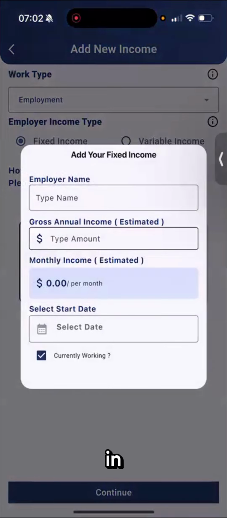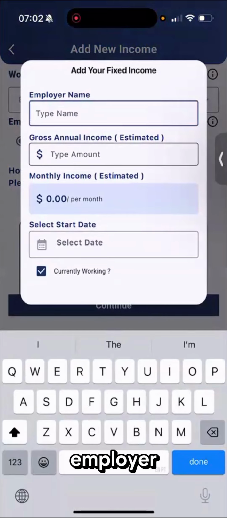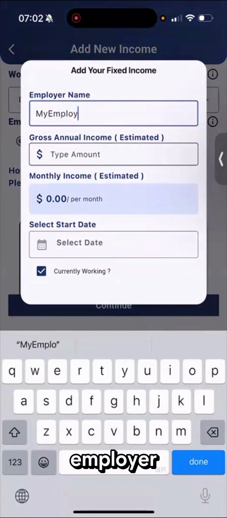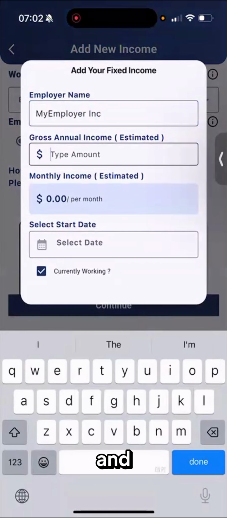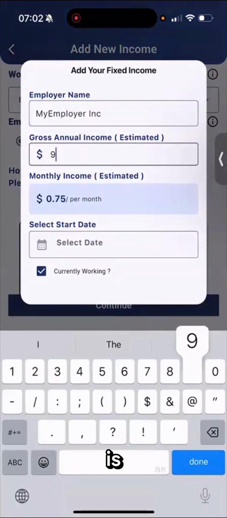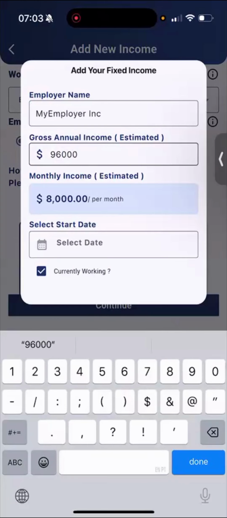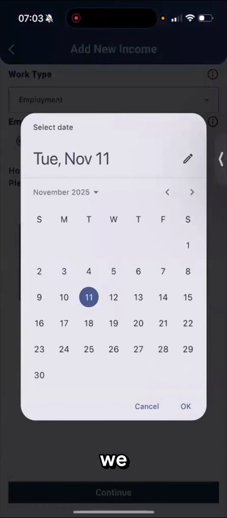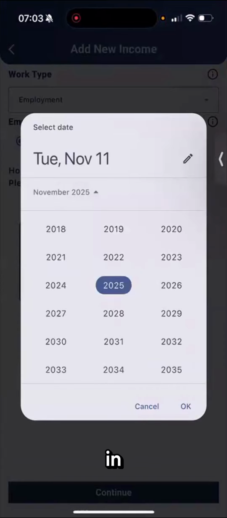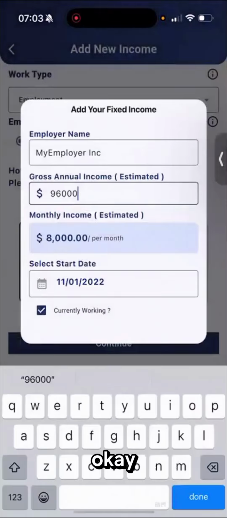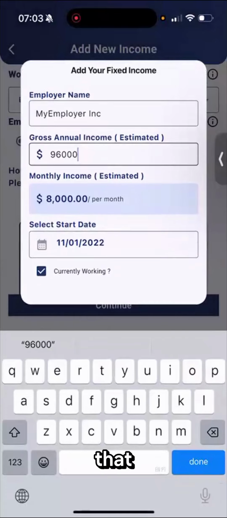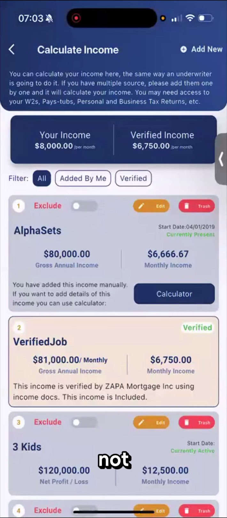I can just say my employer name is my employer Inc., whatever it is. And what is my annual income? I think my annual income is $96,000. That comes out to be $8,000 per month. And what is the start date? The reason for the start date is we need to know this job and the job before, just for the qualification purpose. So for example, I started here in 2022, 1st of November. Okay, I just click OK, and I'm currently working here. So that is it. That's my salary. I click on save, and it's now telling me that my income is $8,000.